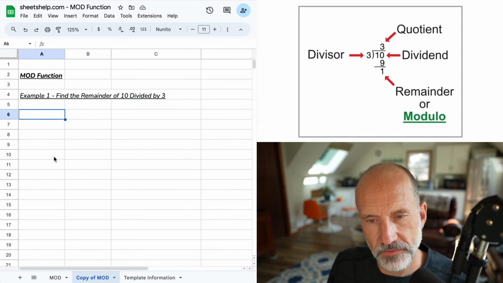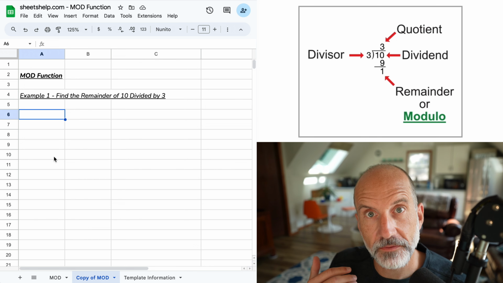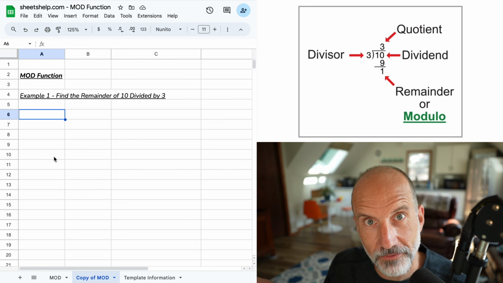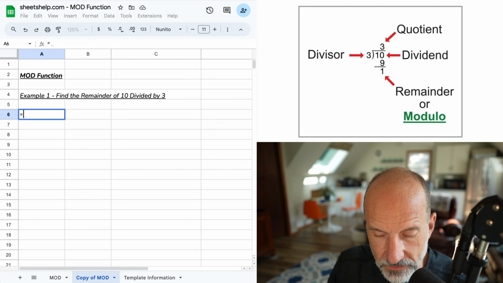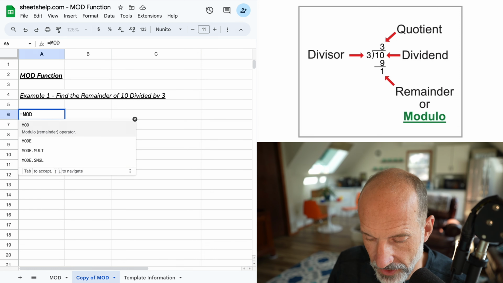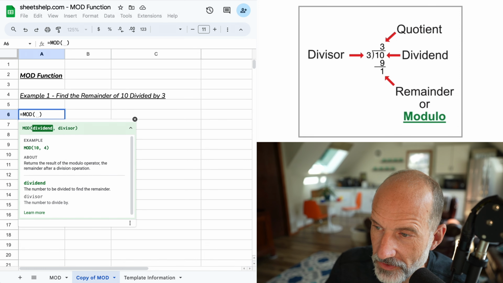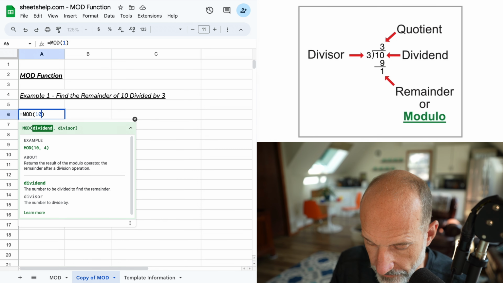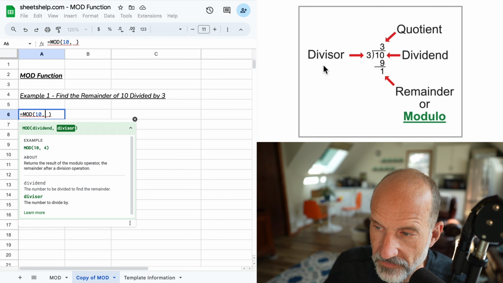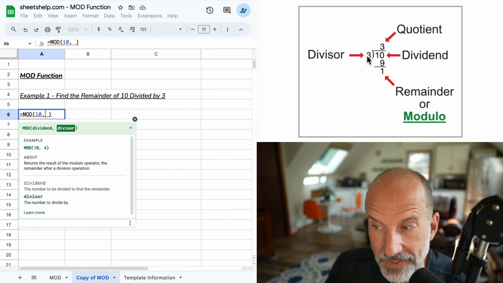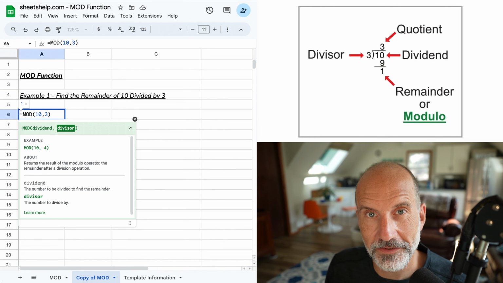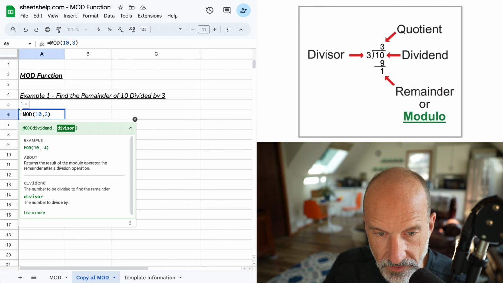So let's first find the remainder of when 10 is divided by 3. So we will hit equals and we'll type out MOD. That's how we get this function. First, it wants the dividend, which is the term for what's being divided. So in this case, that's going to be 10. And then it wants the divisor, which is a number that's being divided into that number. So we will say 3. And that's all you need, just 2 inputs for this function.